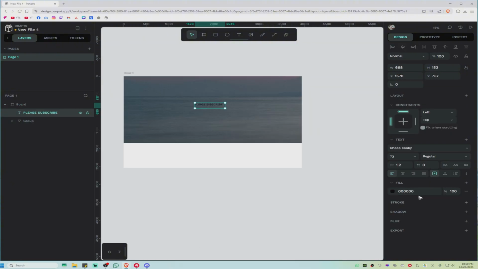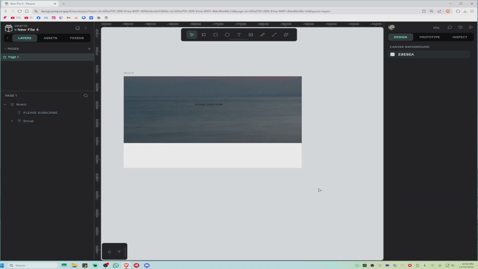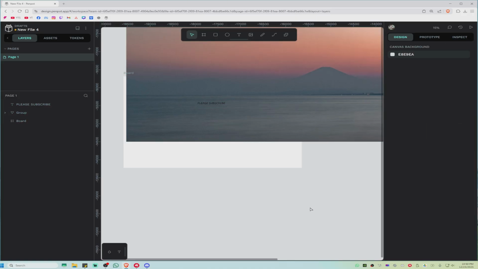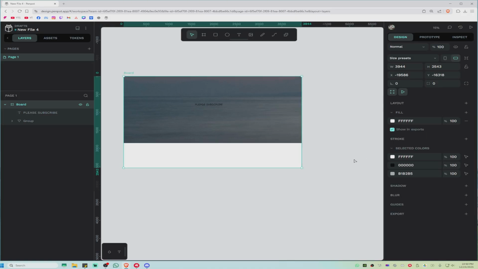Change your color if you want to. And also we have the constraints right here. Whenever you move your board, you should enable constraints, as when you move your board or stretch it, all of your objects right here won't follow. It will just stay in the same exact place. So if you add in constraints, it will follow. Let's say I'm going to go ahead and select all objects. Okay, all objects are selected.